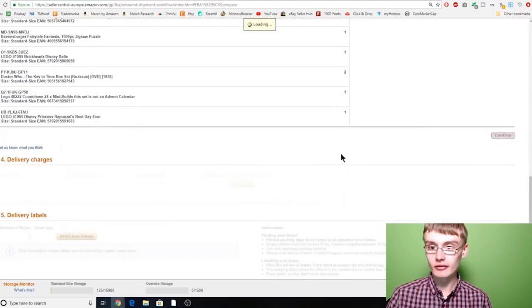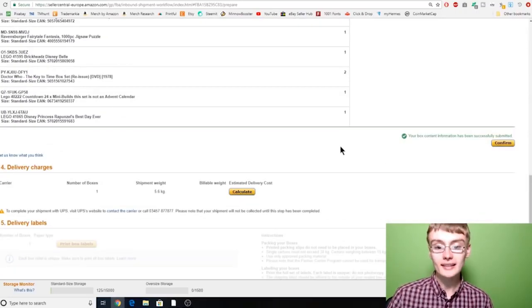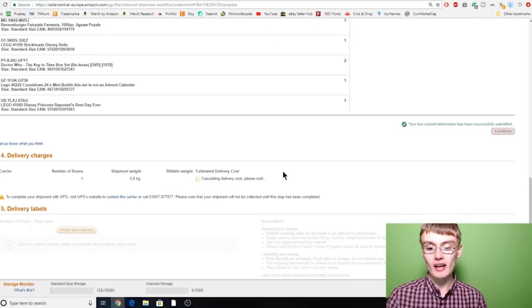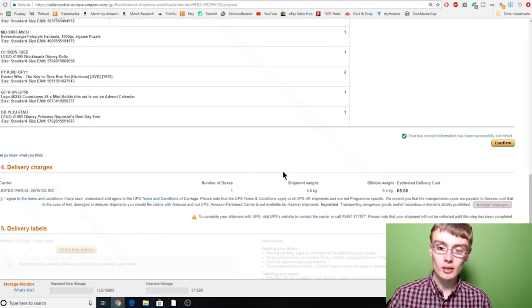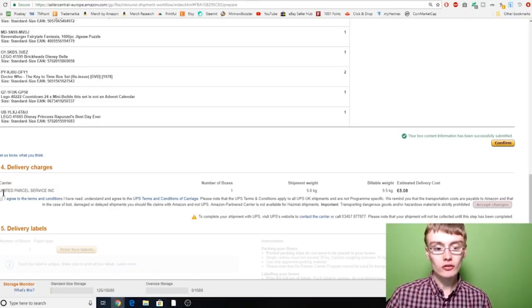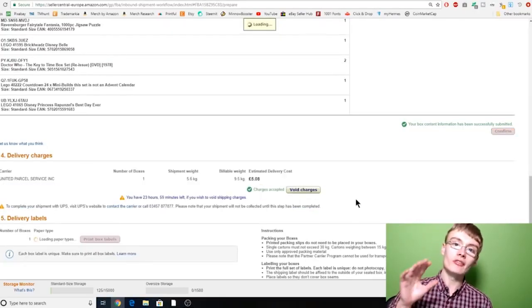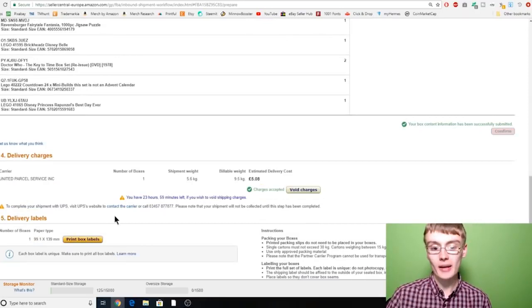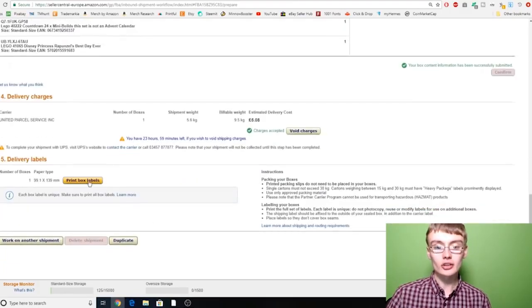So then you want to go down here to click confirm once you've done your box dimensions and weight. And then obviously you just want to calculate your delivery cost down here. Should be about £5 odd, I believe, unless they've changed it, but I don't think they have. £5.08, yeah. And you see number of boxes 1. This is going to be shipped with UPS, so United Parcel Service. You just want to click over in the left hand corner, agree to the terms and conditions, and then accept the charges. You can void the charges within a 24-hour period. You can see here you have 23 hours 59 minutes left if you wish to void charges, and then you can just go ahead down here in the left hand corner and print the box labels.